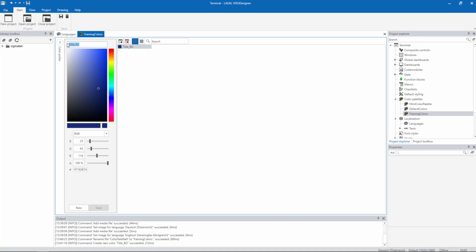Then for the second color, you just rename this one to global background. And for global background, I just want to have the color 220, 220, and 220. And then you can press new. So this will bring up the global background color.